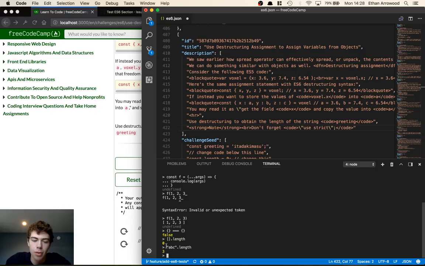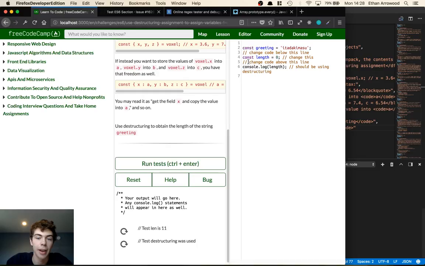So what you should be able to do in that instance is go ahead and say let length equals, we'll assign it to the letter L, equals ABCDEF, L should be 6. Perfect. All right. So what we're expecting here is curly brackets around the word length, and it should equal greeting. This is the expected solution.